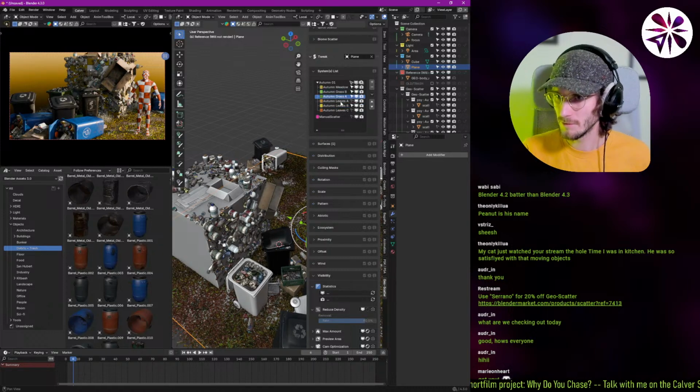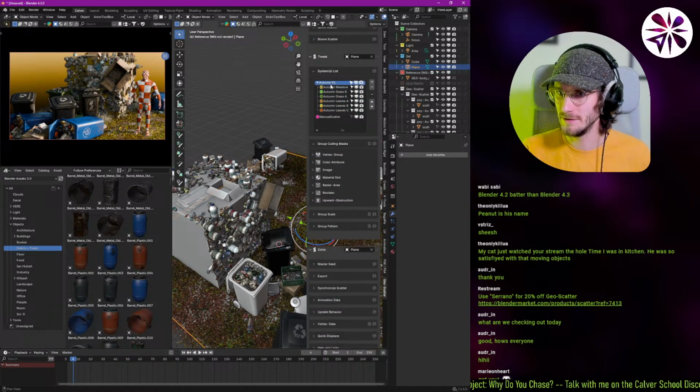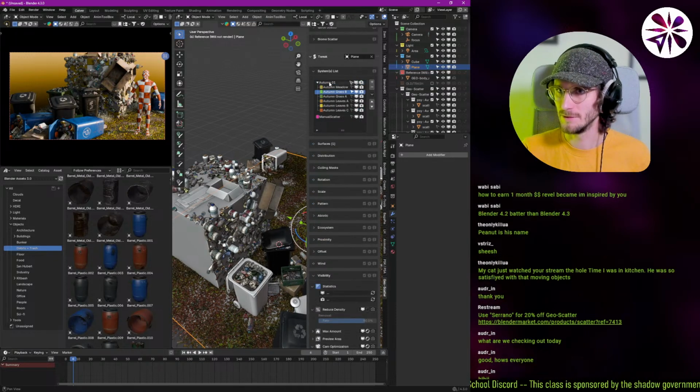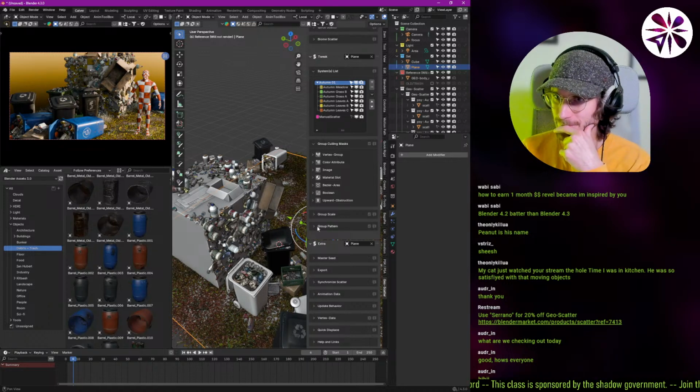It's kind of strange that I don't get the visibility settings if I select the whole category. Oh no, I do. Wait, no, that's something else. Visibility, yeah, it's not. That's strange.